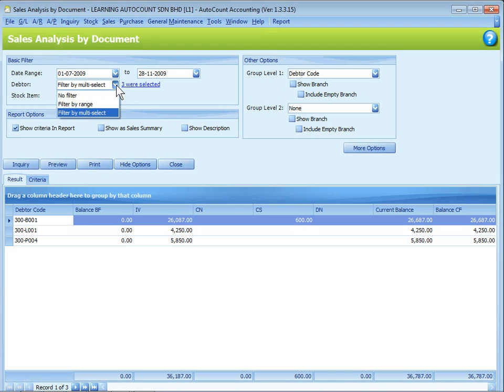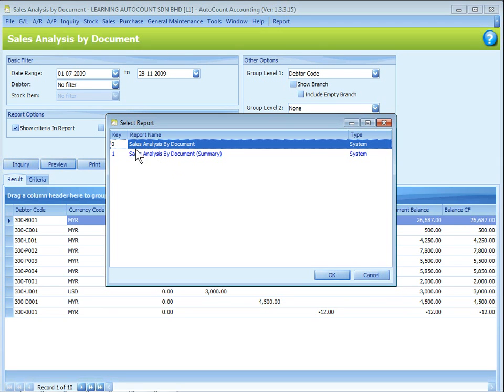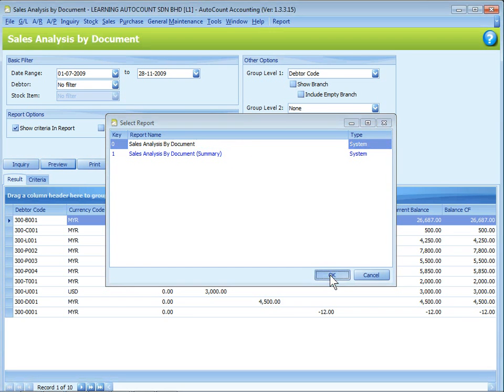For example, I may want to show all for this time and select no filter and click on inquiry again. So all the data will be displayed. If I'm happy with the results, I will click on preview. For some reports, there are different report types for you to choose. You can just press the button on your keyboard, 0 or 1, or you can just click on it, double click, or you can just click on OK to look at the report.